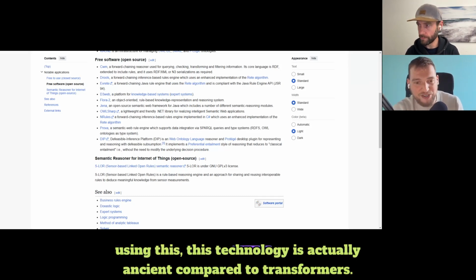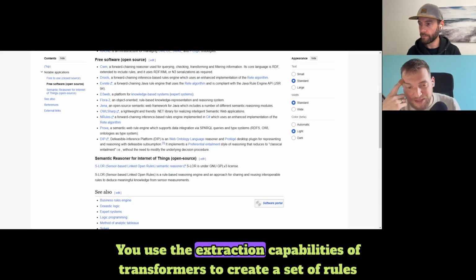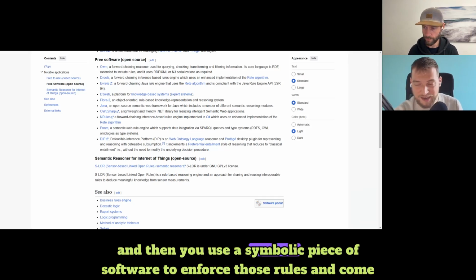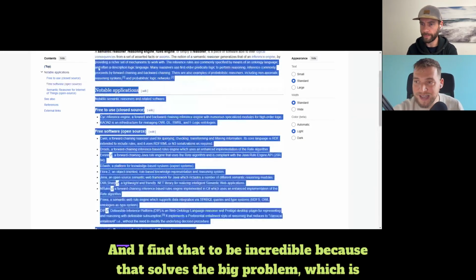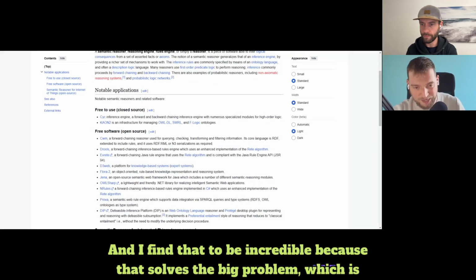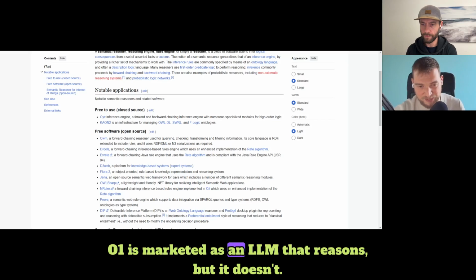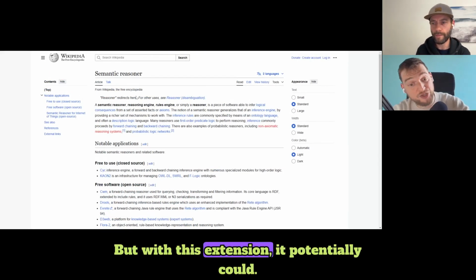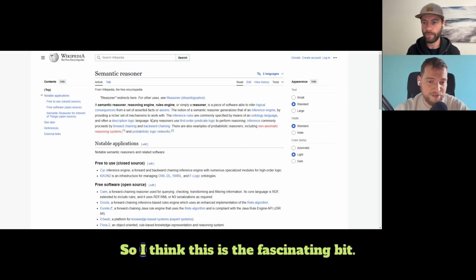This technology is actually ancient compared to transformers. You use the extraction capabilities of transformers to create a set of rules, and then you use a symbolic piece of software to enforce those rules and come back to it. And I find that to be incredible, because that solves the big problem, which is one is marketed as an LLM that reasons, but it doesn't. It cannot reason. But with this extension, it potentially could. So I think this is the fascinating bit.